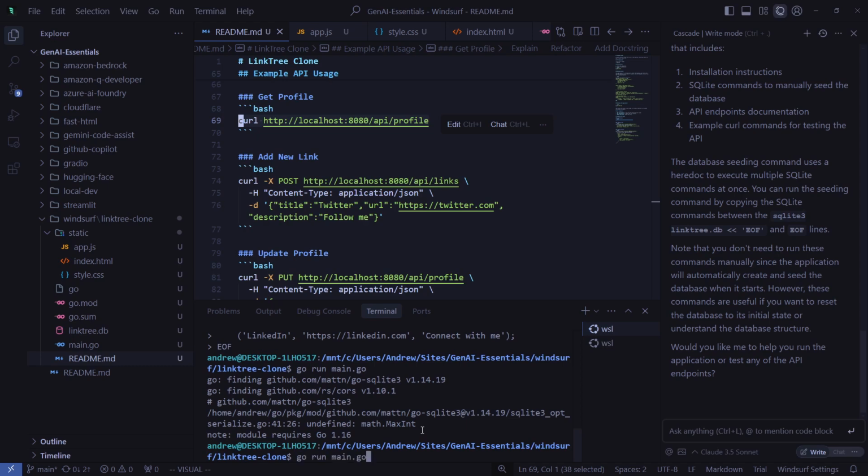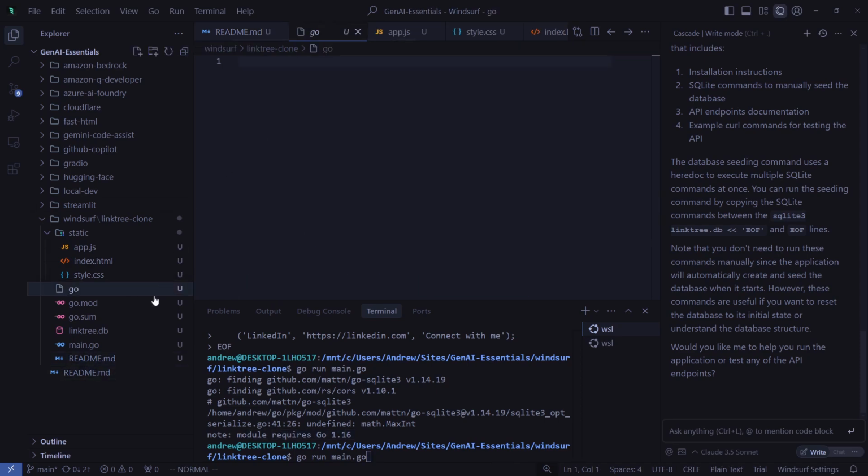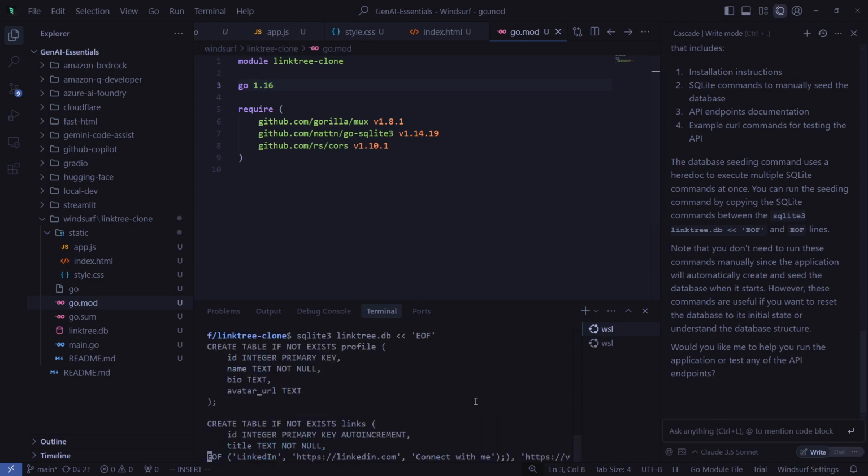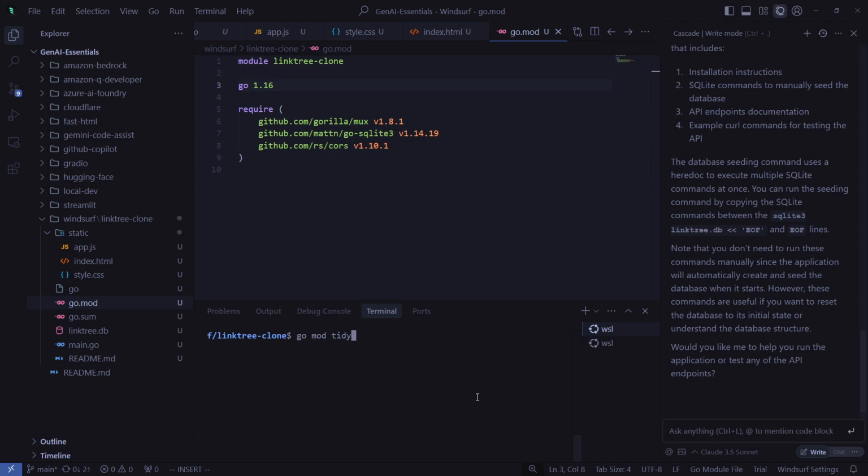Let's go ahead and, oh, module requires Go 1.16. Oh, well, what version of Go did it set it as? This says 1.21. Okay, so what we'll do, we'll just change the Go version. Let's see if we can do that. Can we just change the Go version like that? Go mod tidy.